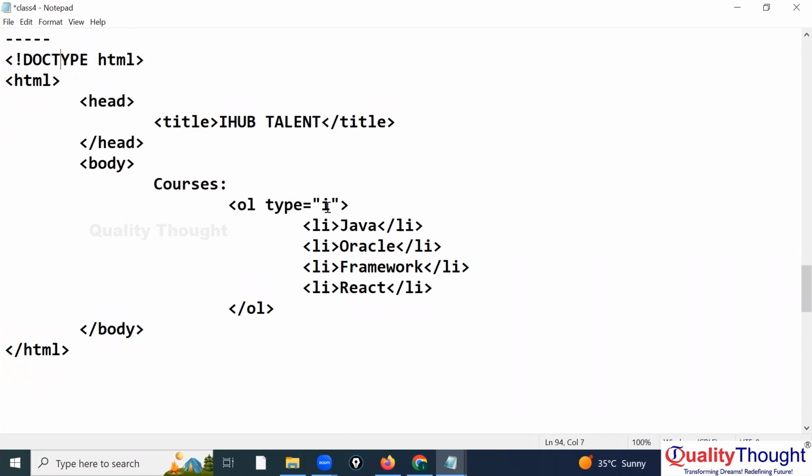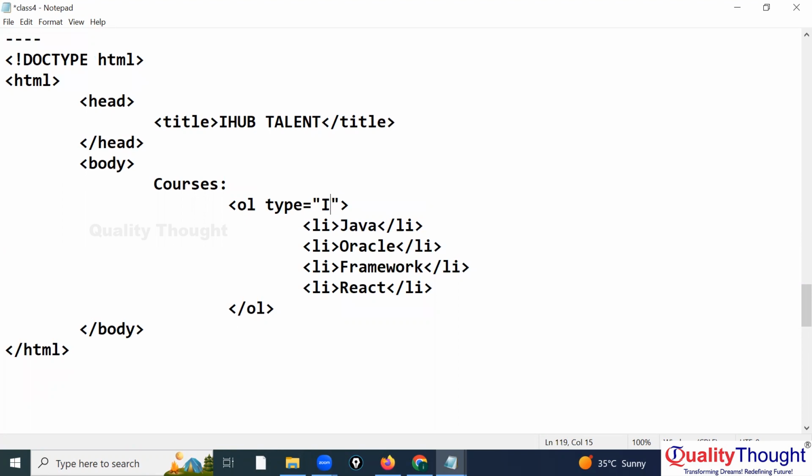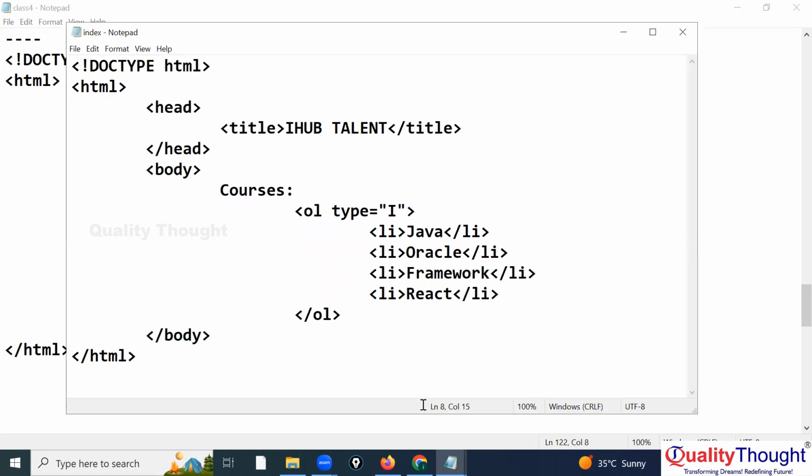Okay. Small i means Roman number. No, sir, I want to give what here? Big, capital Roman number. You can give capital Roman number also. Your wish. So let's go here. Here I will do one thing. Type. I will write capital Roman number.